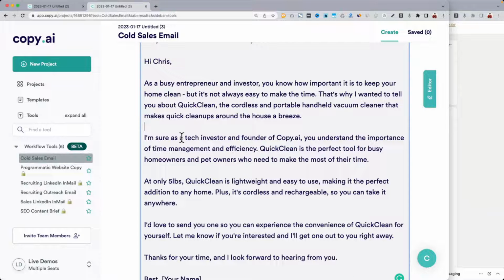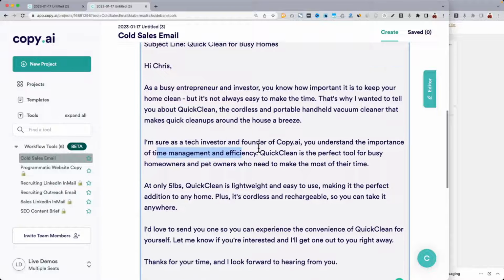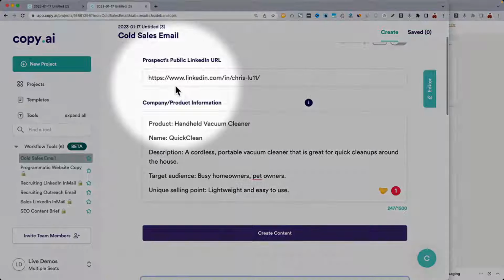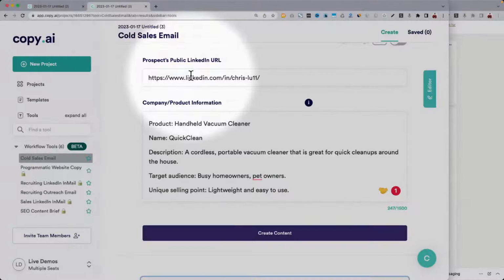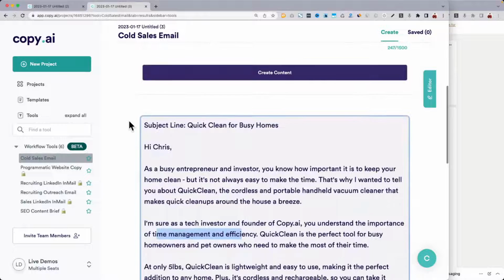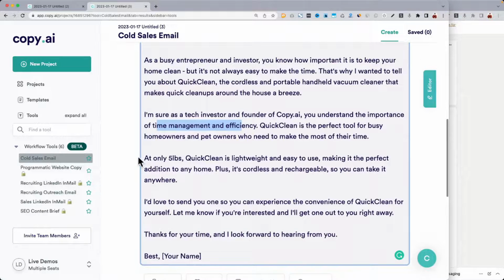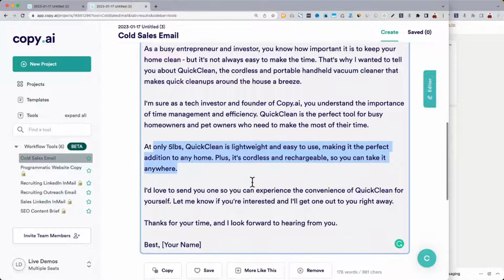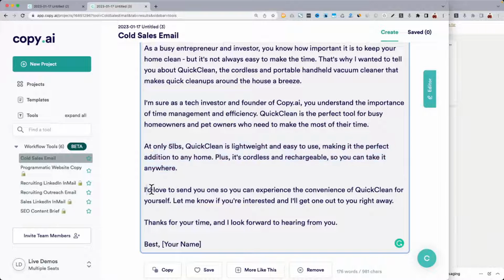So as a tech investor and founder, you understand the importance of time management and efficiency. So it's speaking to their desires. This is really wild how it can help you sell anything to a specific person. This may be a really fun tool to try if you just want to look at different ways to sell your product to a different type of person. Go find some people out there who are on LinkedIn, maybe your potential customer, and see how the AI would spin up an email to sell your product. It's highlighting some of the unique selling points. All right, it's coming up with a call to action here. That's something you could also include.